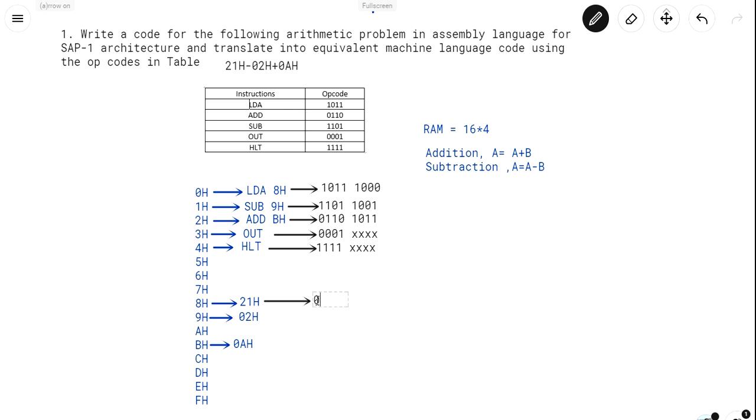21H in binary is 0010 0001. So this is your opcode or machine code for 21H. Now 02H should be 0000 0010. And for 0AH it should be 0000 1010. So basically this is your answer of this question.